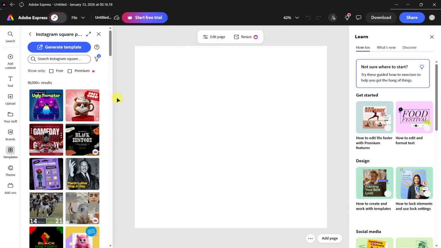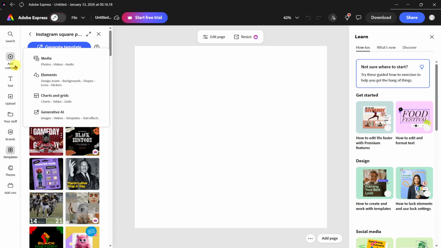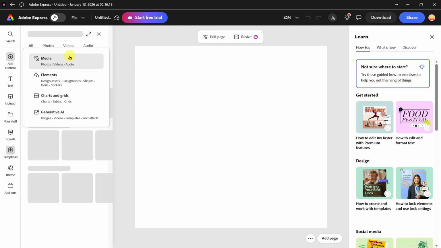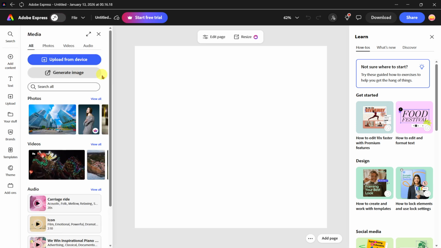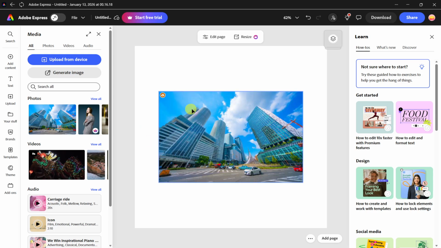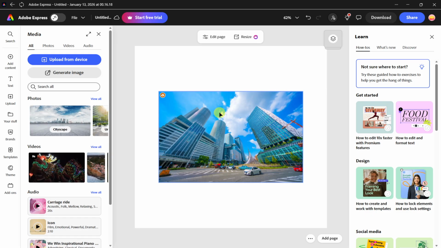Once your canvas is open, look to the left side of the screen and open the Media panel. This is where you bring assets into your project. Choose Photo to browse your files or search available libraries. When you select a photo, it will appear on your canvas. If it lands off-center or too large, don't worry, you can resize by dragging the corner handles and drag to reposition it anywhere on the canvas.